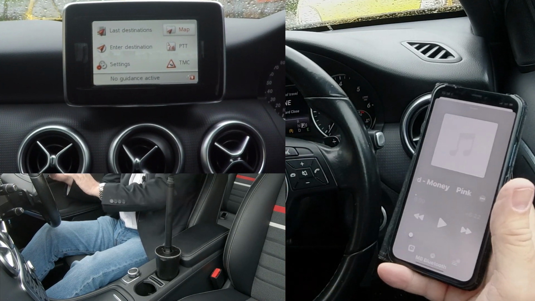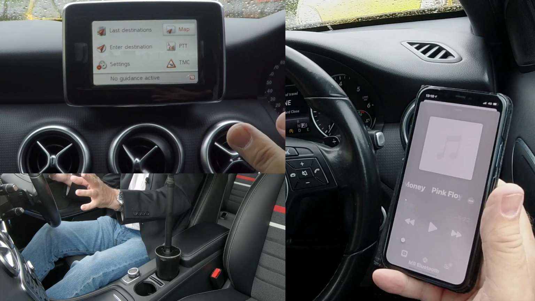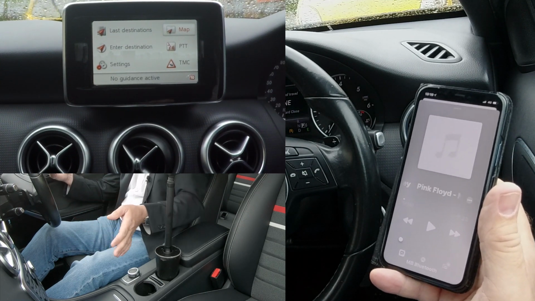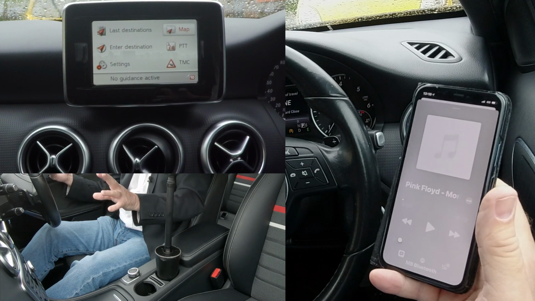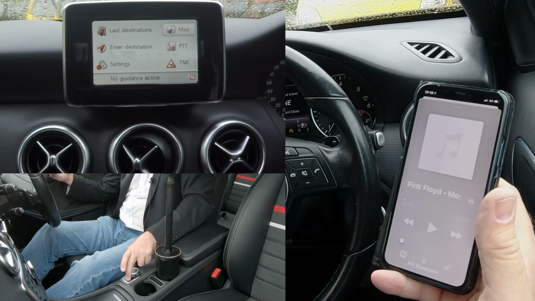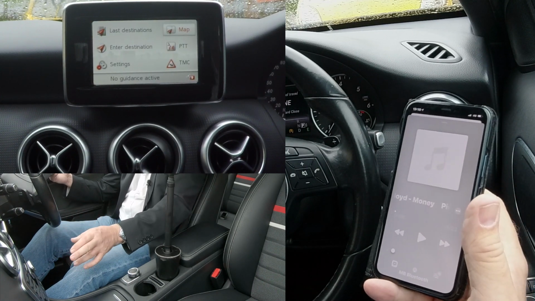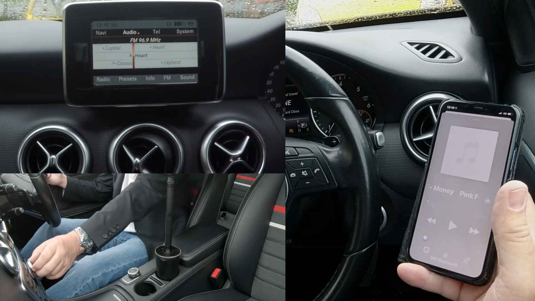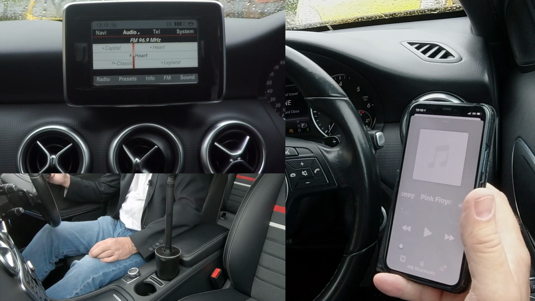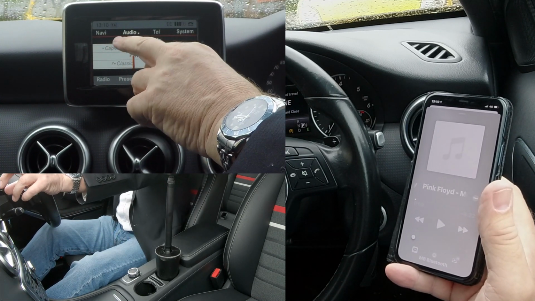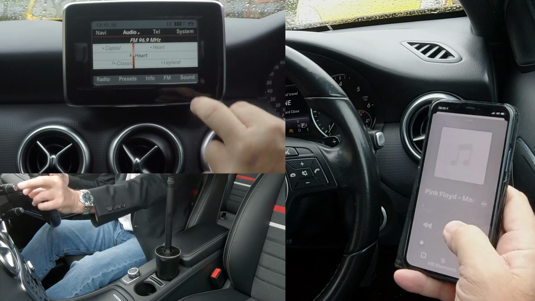I'll turn that down there, and then we need to get to audio. So if it's in sat-nav, you can't use the back button to get back to the radio or the radio functions. So if we go click to radio, I'll just have to make sure this is turned down. And you see across the top the menu, Navi, Audio, Telephone and System.